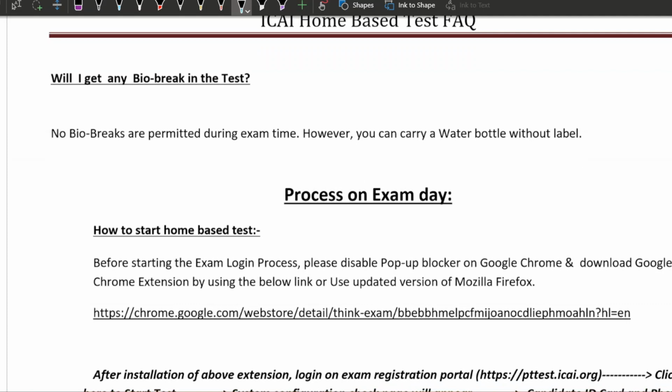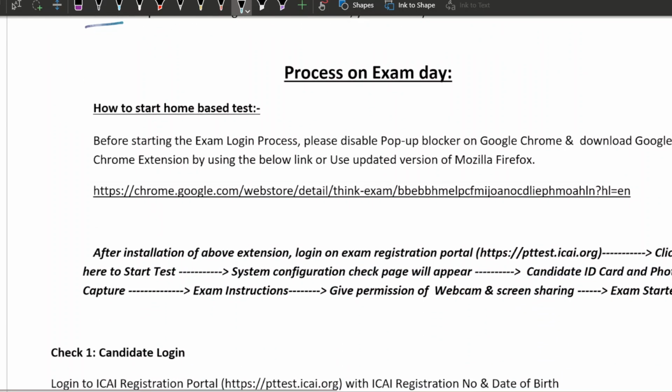Now, will you have any bio break in the test? No, you will not have. However, you can carry a water bottle. Okay. Now, process on the exam day. How to start the home-based test.